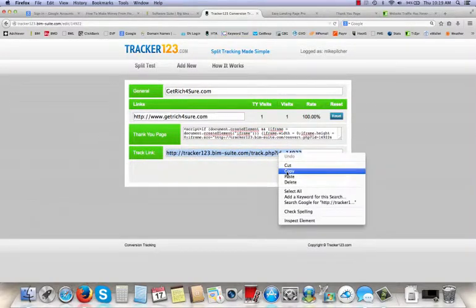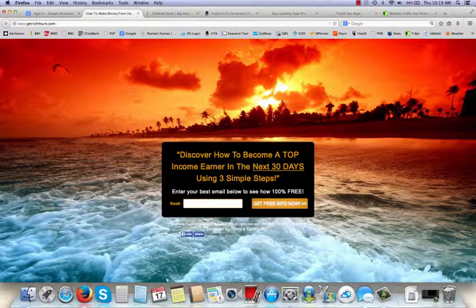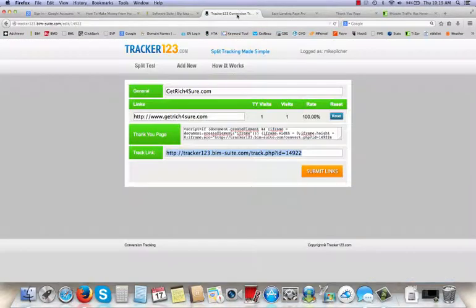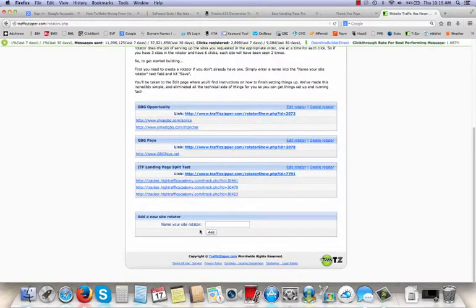So we're going to copy this code right here. Remember, this is our split test, our tracker. There's our tracker code that we use, and that's going to take us right to this page. So we're going to copy that tracker. We're going to go back over here and add a new site rotator. Let's call it test. Click add.